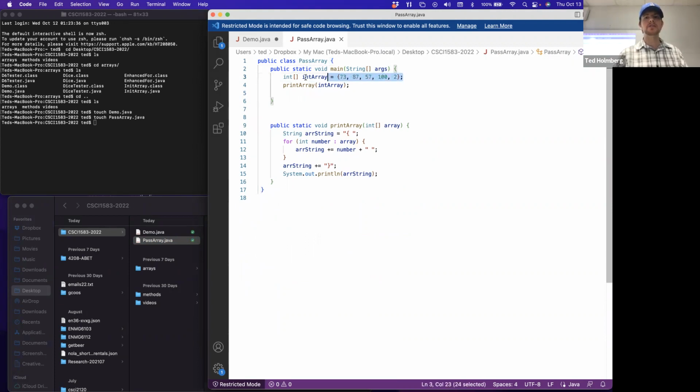Inside my main method, I'm going to use an array initializer list, or an array literal, to create an int array that has the values 73, 87, 57, 102. And then I'm going to take this array literal and store that into memory under the alias, under the identifier of intArray.